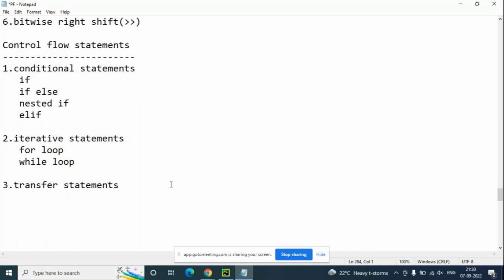But in other languages, the for each loop is also there. Okay, the do while loop is also there, but that is not there in Python. There is no do while loop in Python. There is no for each loop in Python. So these two are the only iterative statements in Python, for loop and while loop only.